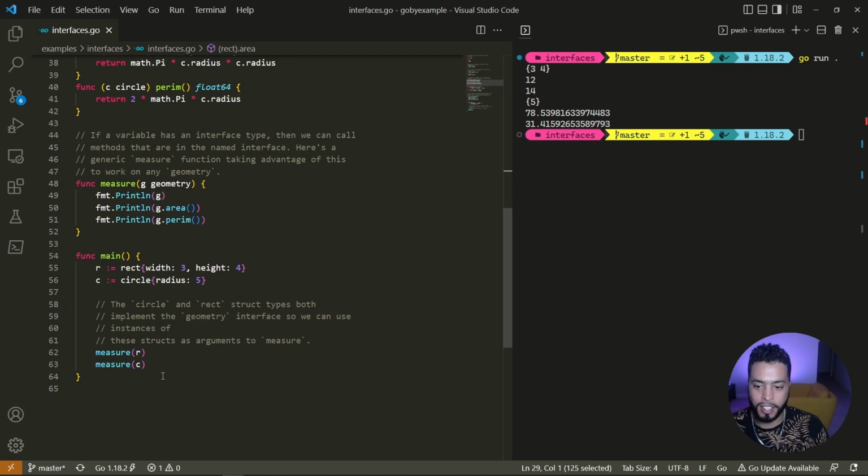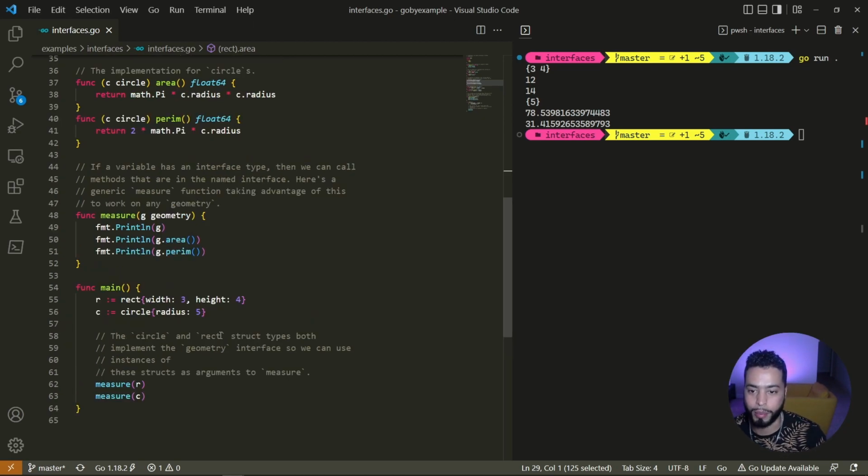Now let's take a look at the neat thing, right? Remember, a rectangle or circle has not explicitly said, hey, I implement geometry. The way it works in Go is slightly different. Let's take a look.